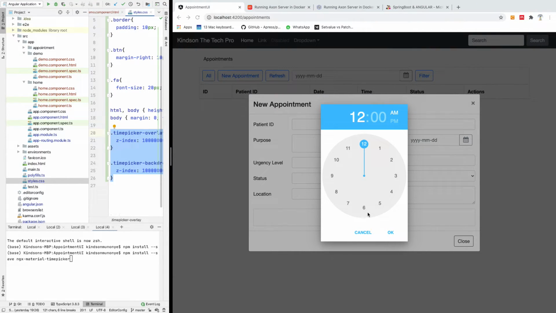So this is how to work with time picker. Time picker is very important. It adds professionalism to your application. So I'm going to stop here.